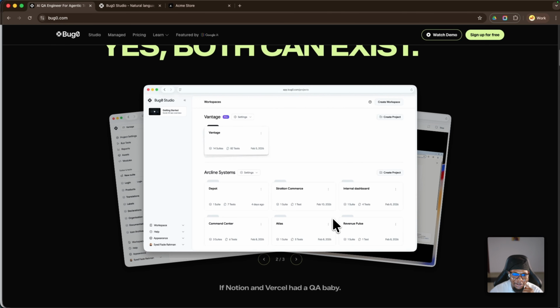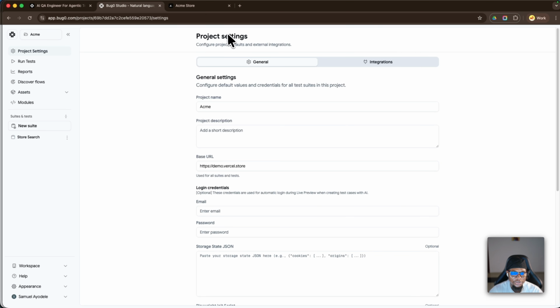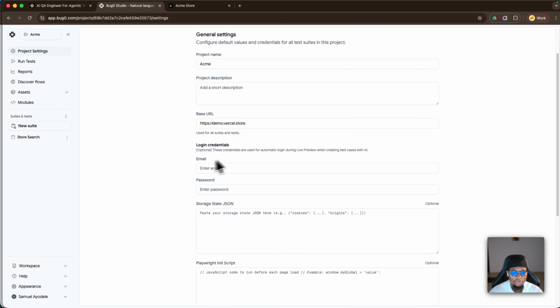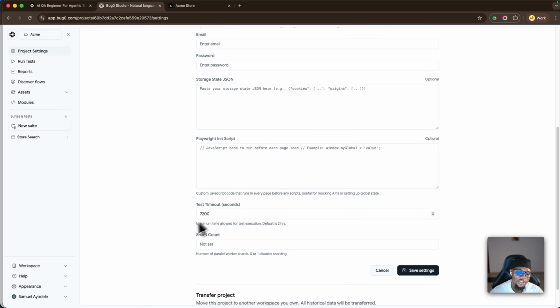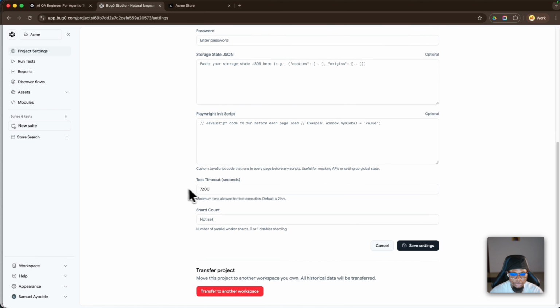So let me walk you through what the Bug0 dashboard looks like. So this is Bug0, and the first thing we are going to be doing is setting up your project settings. This is basically letting us know about the website you want to test. You give it a project name, you give it a base URL. This is the apex domain of your dashboard or website, and then you can provide some other optional credentials like this. And these are majorly basic test framework settings, so the timeout and then the sharding count, right, to speed things up.